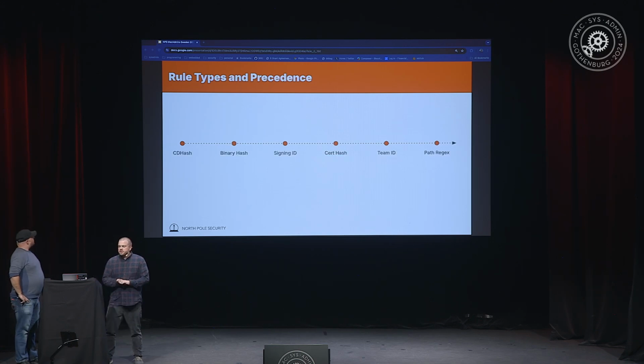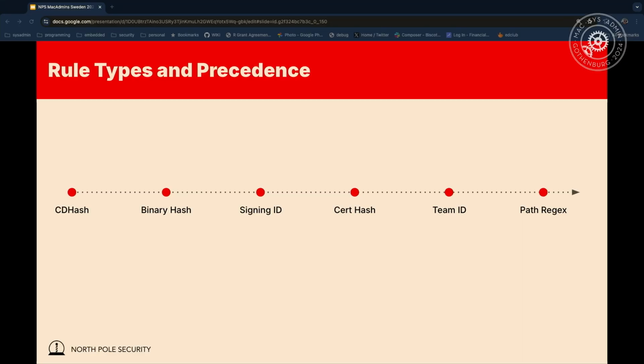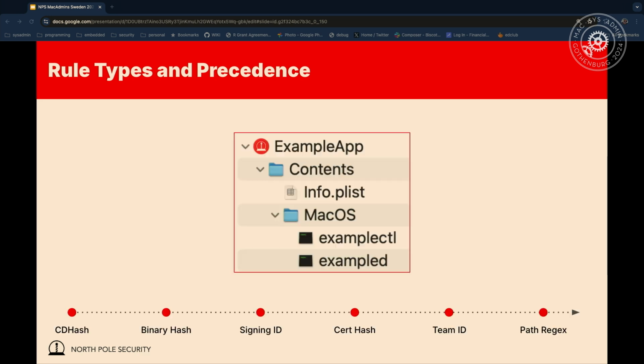All right, we just mentioned the various rule types supported by Santa, but this is pretty integral to how this works. So I want to dig into this in a lot more detail. Here we have the various rule types, listed in order of precedence from highest to lowest. The Santa policy engine is a first match system, so if you have multiple rules that apply, the one with the highest precedence type will win.